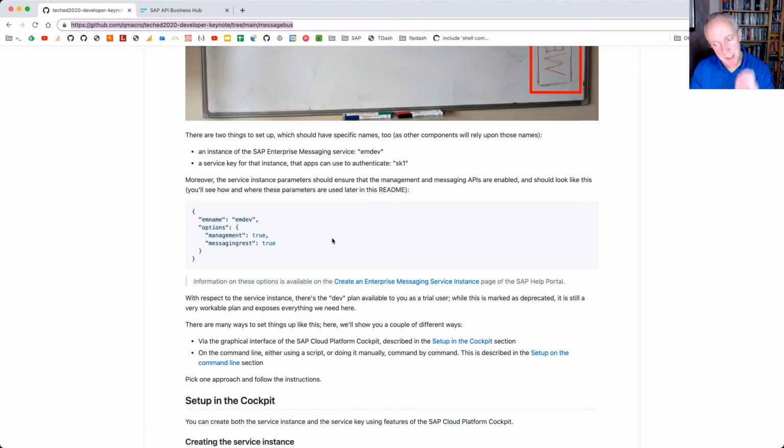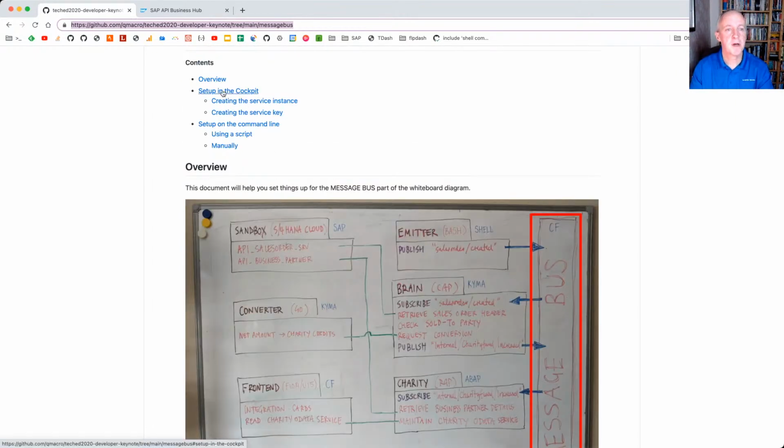So what we're going to do is set up an instance of the SAP Enterprise Messaging Service. First of all, as you can see here, there are different ways to set it up. You can set it up in the cockpit, and you can set it up on the command line.